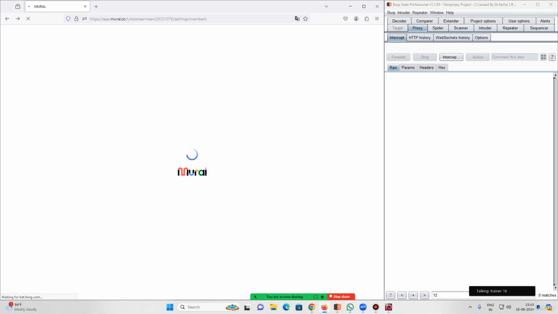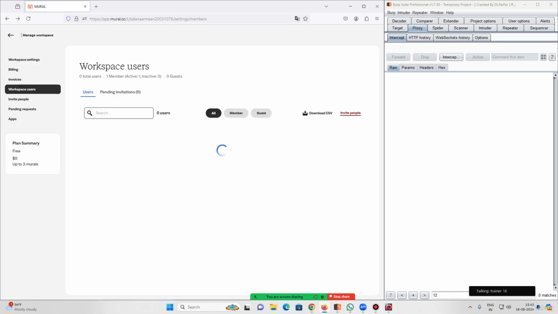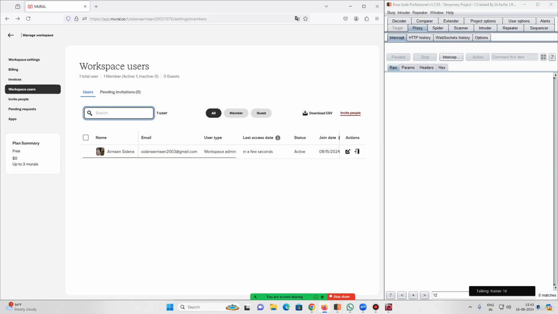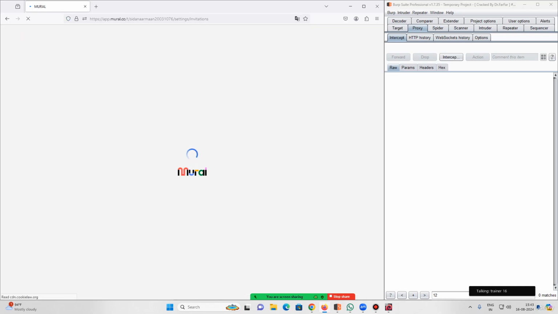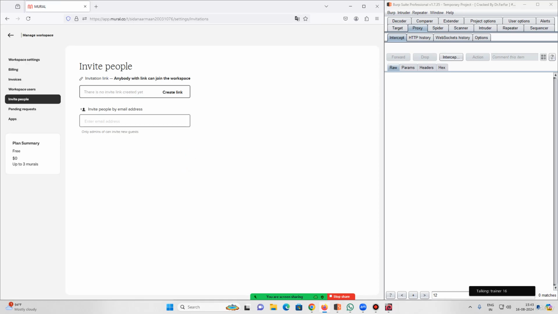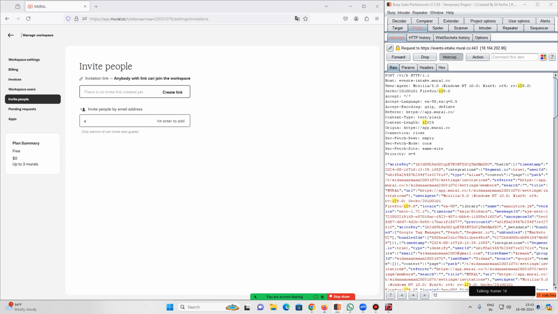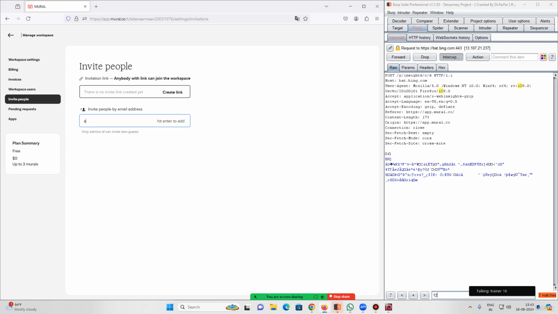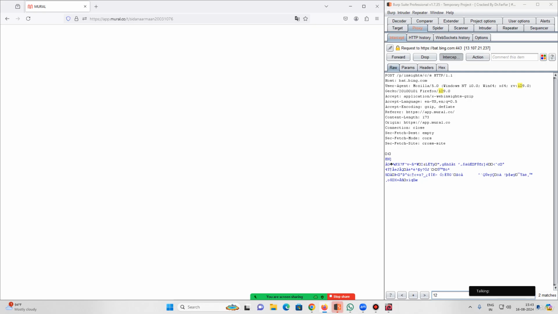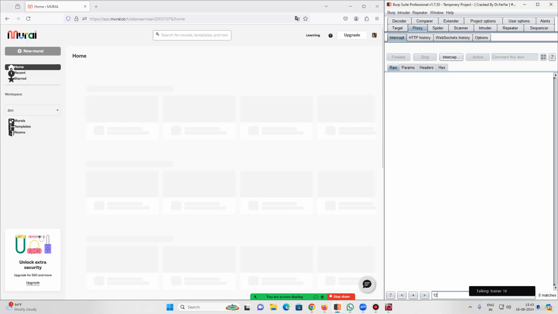One thing, 1 minute, I need to figure out something else as well. Members, guests, alright. So this is the particular thing from where we can invite people. So invite by mail. Only admins can invite users. So if I try to invite people, I click on this, it says this particular person is already a member of your workspace.